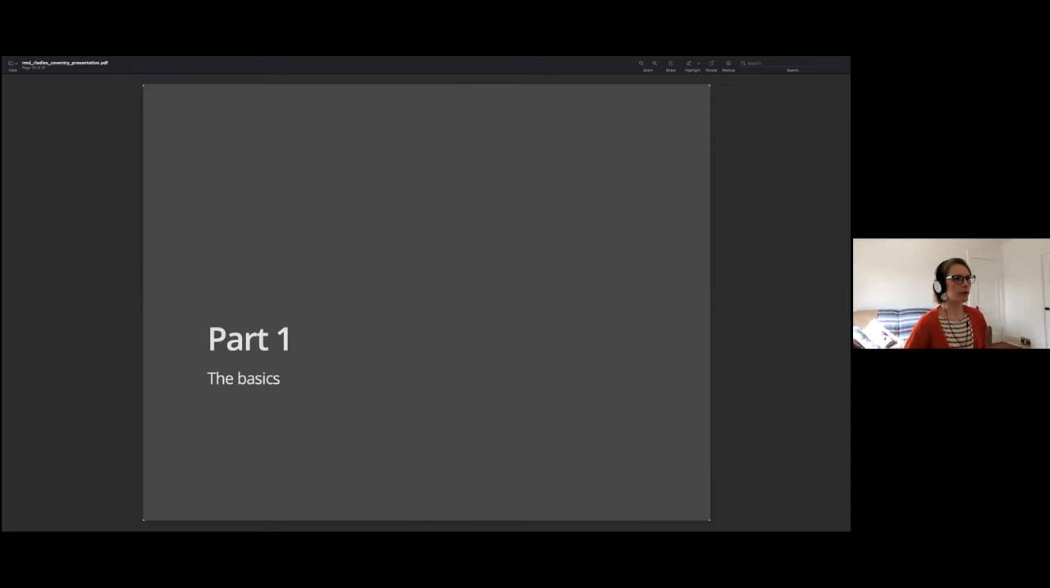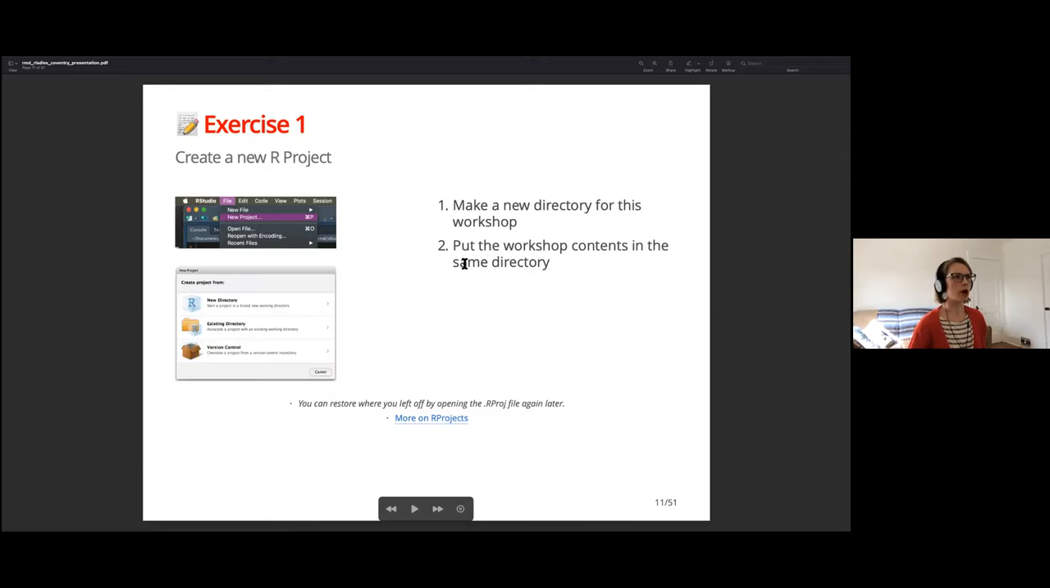All right, so we're going to get started with some hands-on stuff with our basics. Like I said, we're going to start with R projects. Those of you who have your cameras on, can you do a head nod or a head shake? Is anybody using R projects already? Yeah, okay. Some yes and some no.